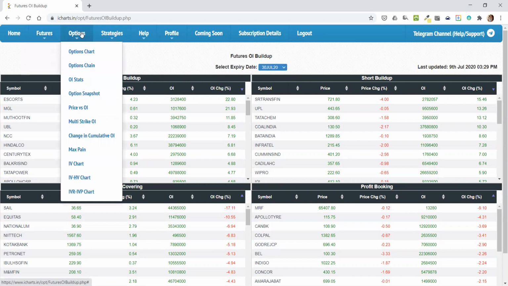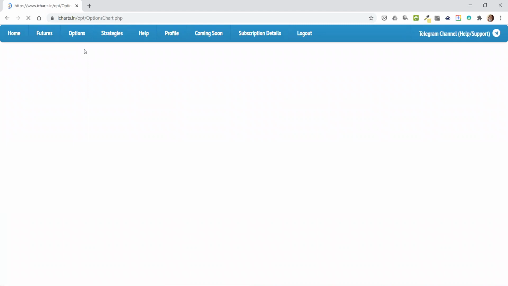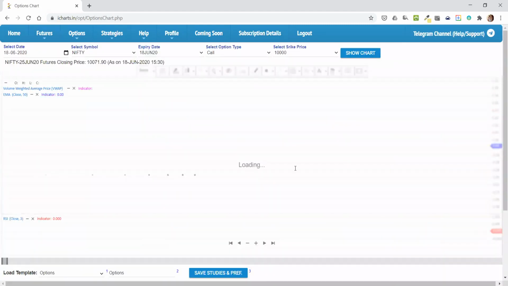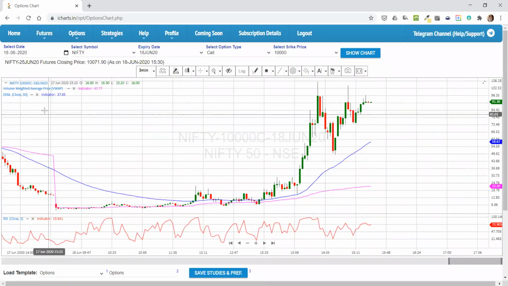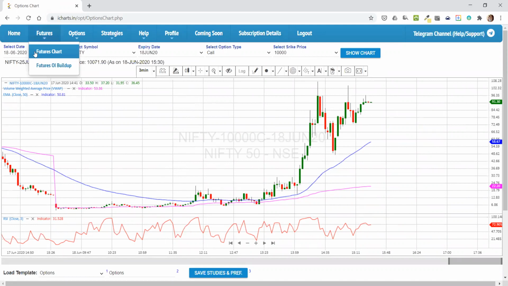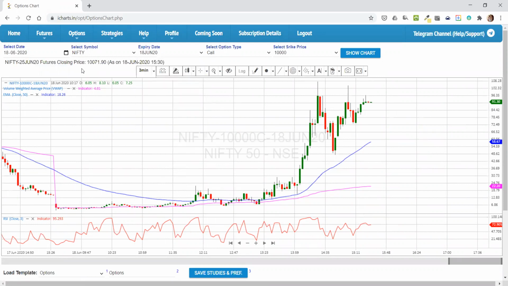Now, options menu, options chart. This is similar to the futures chart. Again, this date is important. This date decides which expiries you see over here.